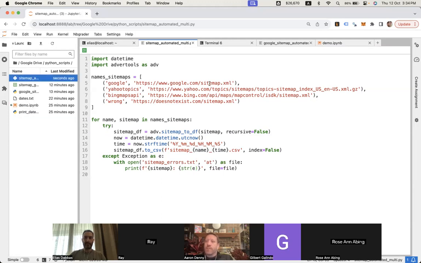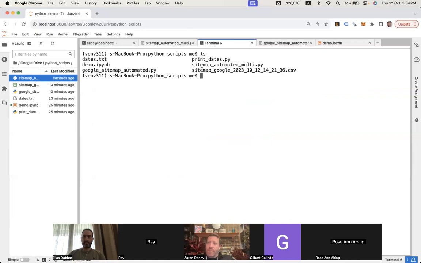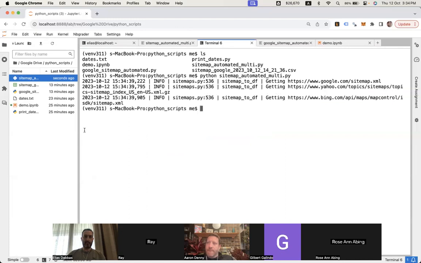Okay, let's test this right now. So we have the Google sitemap, we have Yahoo Topics sitemap, and we have Bing Maps API, and we have this intentionally wrong value, just to make sure that the errors are indeed going into the sitemap errors file. And let's see if that works. So I'm back in my local machine, ls. Okay, we have sitemap automated multi. So I'm going to run python sitemap_automated_multi.py, and let's see if that works.